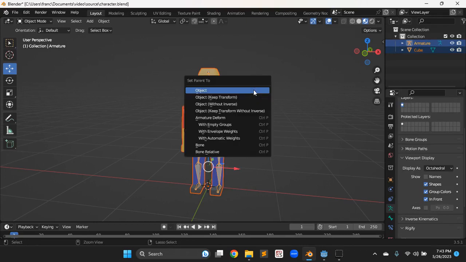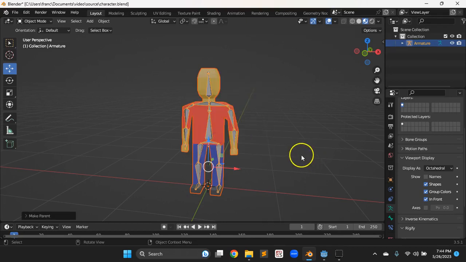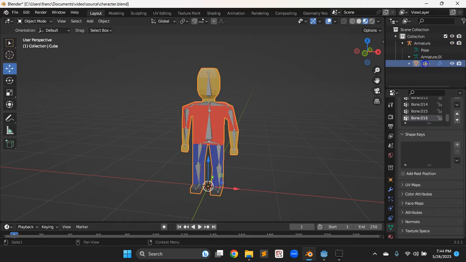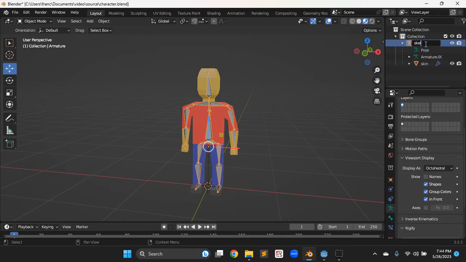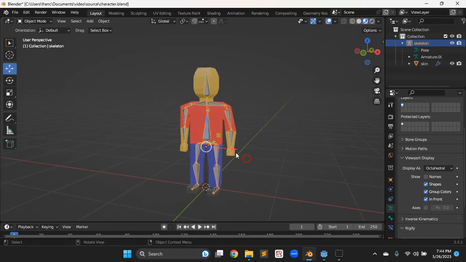And when you hit Control P, as in set parent, if you got your skeleton in the good spot, you can go with automatic weights. And notice now we have to expand the armature to see the skin, which I should probably rename skin and skeleton, so we can see what we're working with. And now we can just position our skeleton and the skin will come along with it.